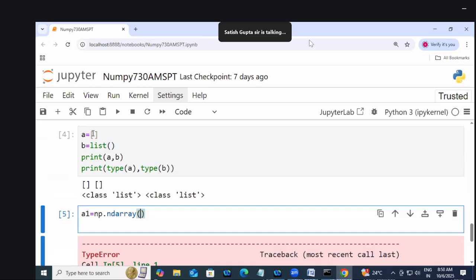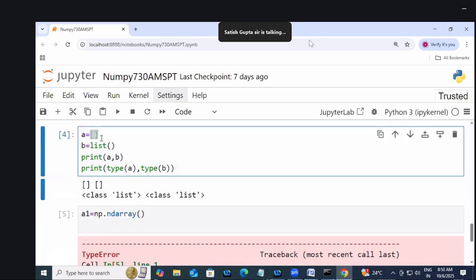But here, when I'm creating a list, are you defining rows and columns? No, because list is not an array. List is a linear data structure where you organize the data in linear form. That's it. It is not having any characteristics of an array. What is an array having? Dimensions, shape.